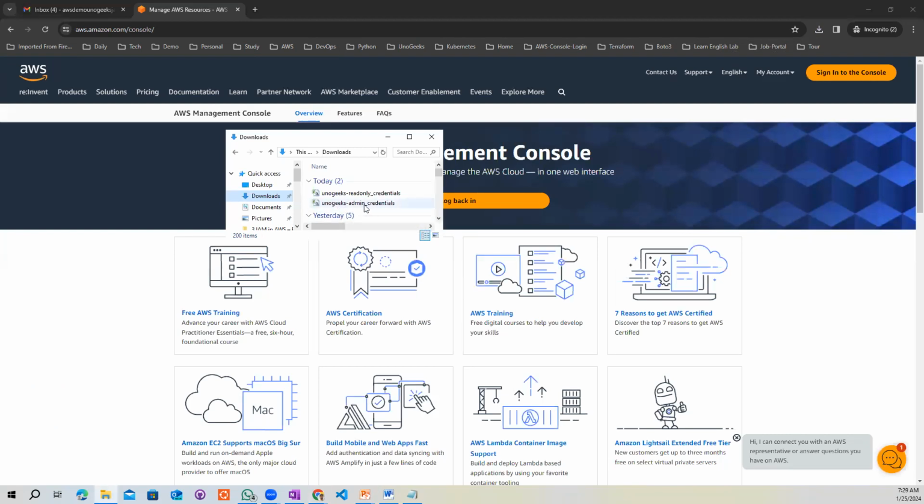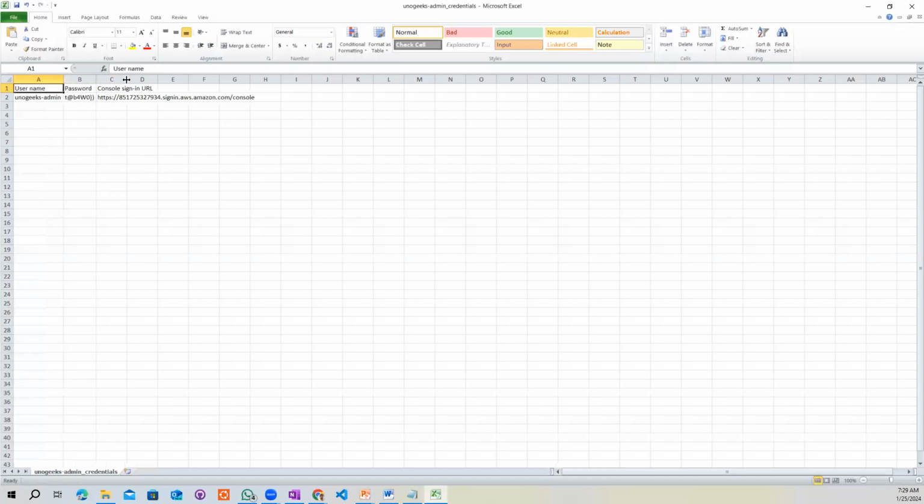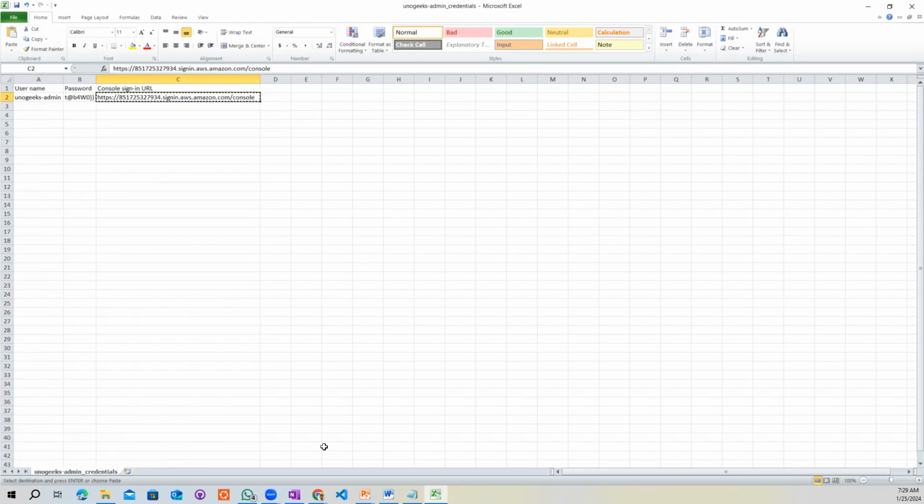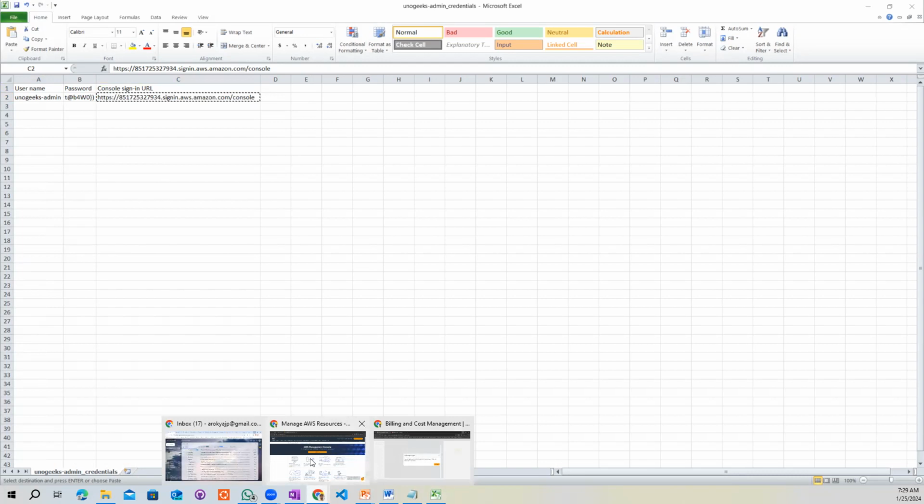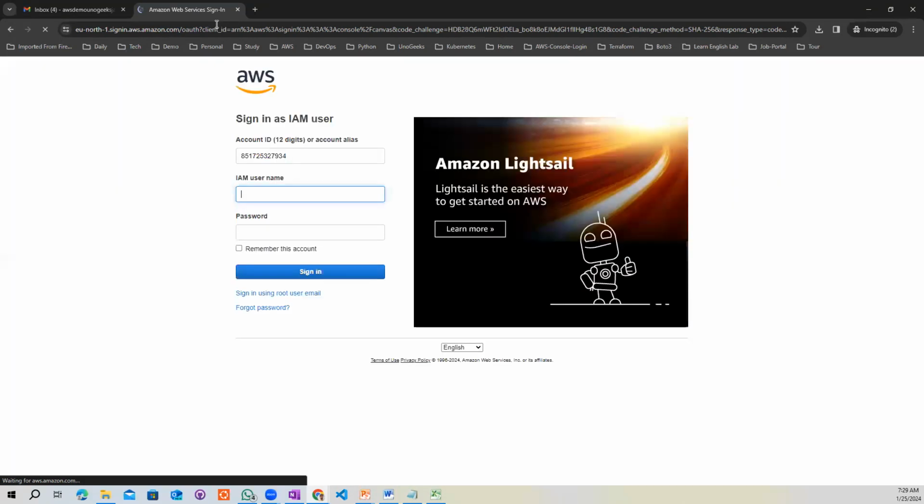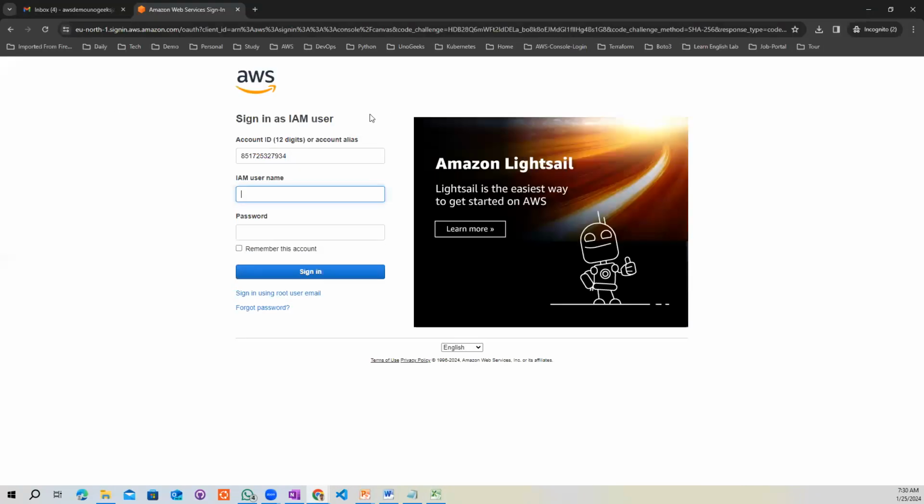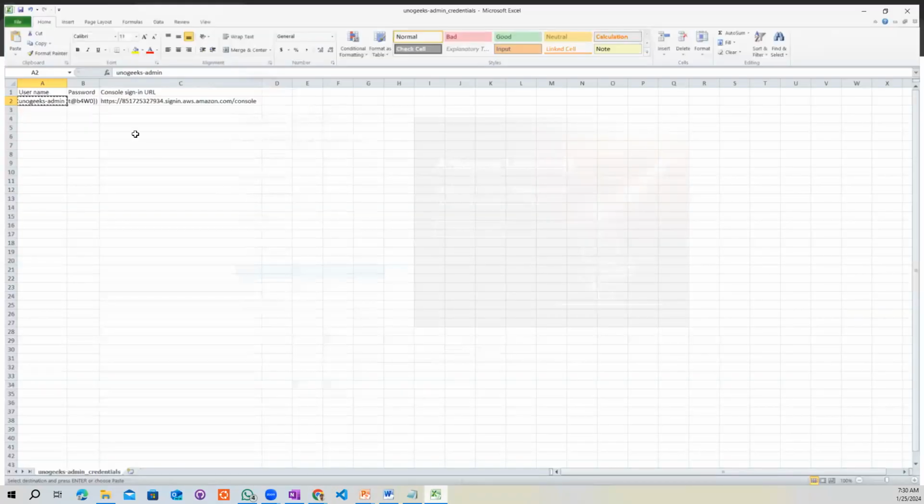And the admin credentials, let me open this file. If you open the CSV file, you can see username, password, and console sign-in URL. Copy this console sign-in URL and go to your browser. Instead of root, it will ask you to enter your IAM username and password. You go to the sign-in URL. The username will be this one. Password, let me copy the password.